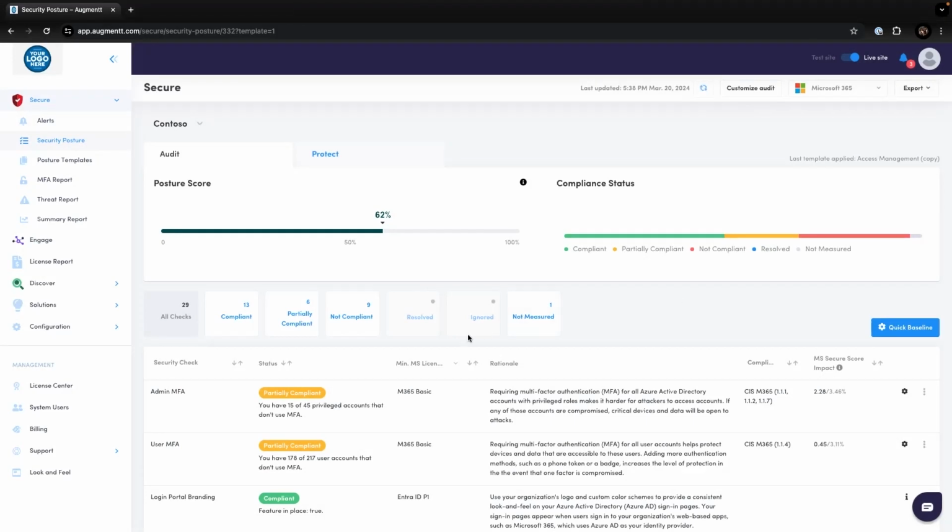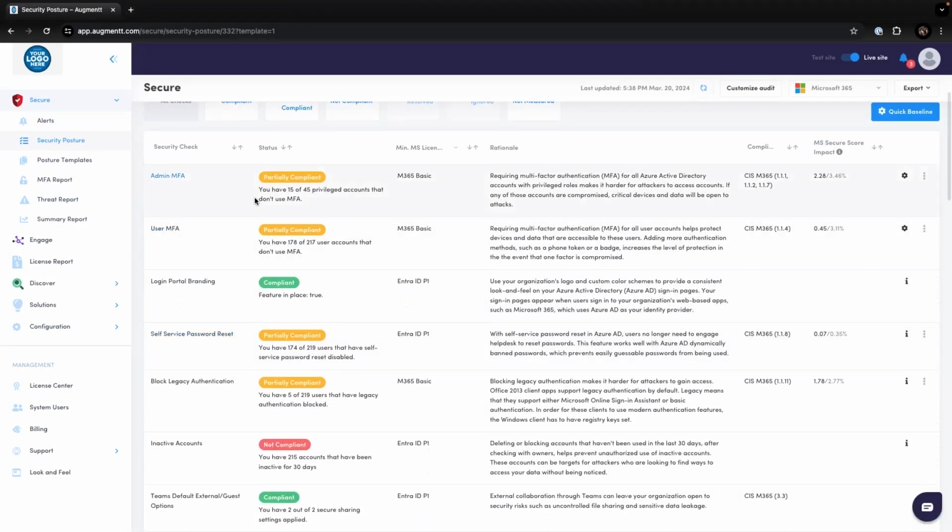From here, you can see all the different posture checks, their compliance status, what Microsoft license is required to configure these, the rationale behind why you'd want to configure these, how they can help you stay compliant with different regulations, and their impact on your Microsoft security scores.